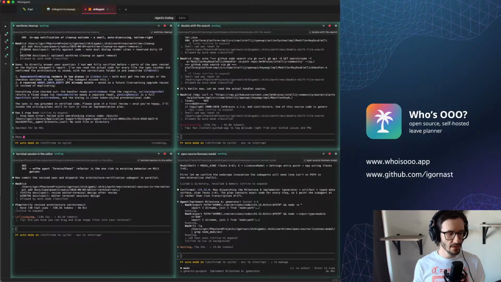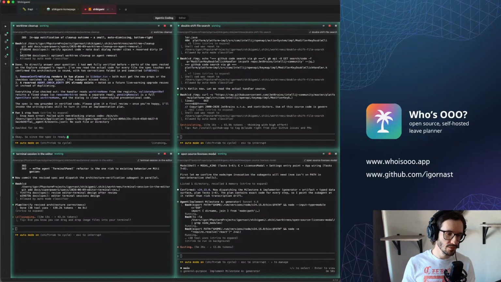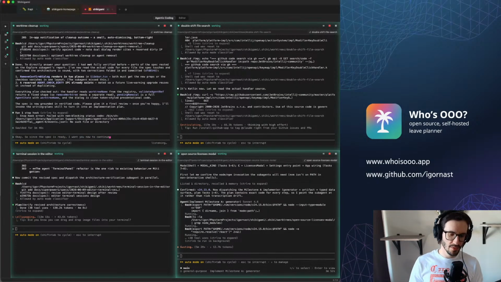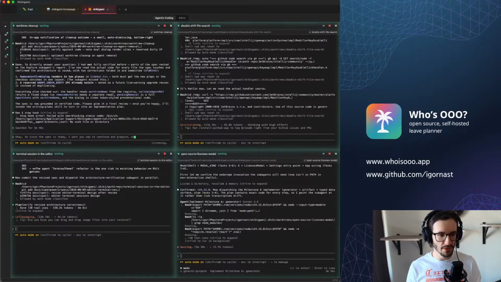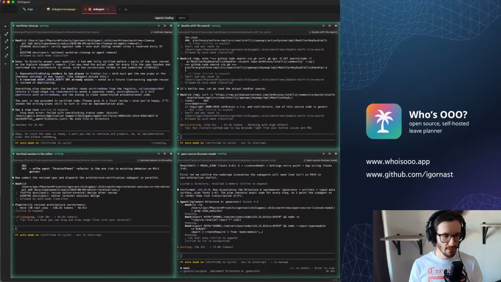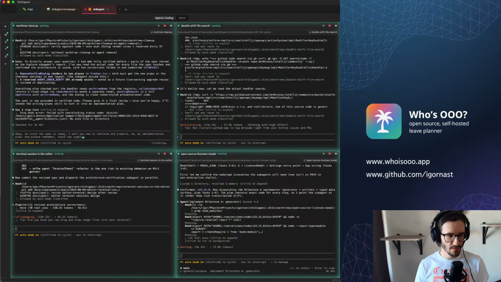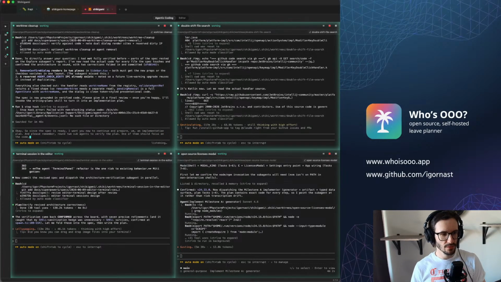Okay, so since the spec is ready, I want you now to continue and prepare an implementation plan. And please remember, run 2 sub-agents to verify the plan. One of them should focus on the code, the other one should focus on the architecture.